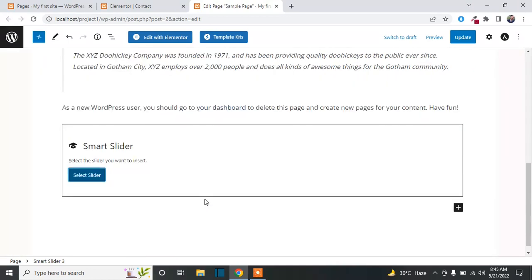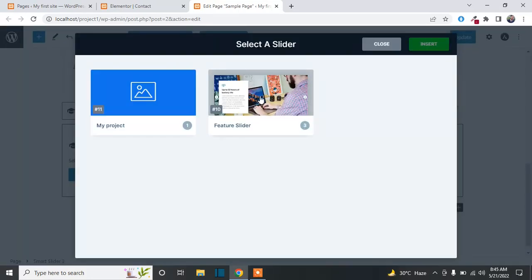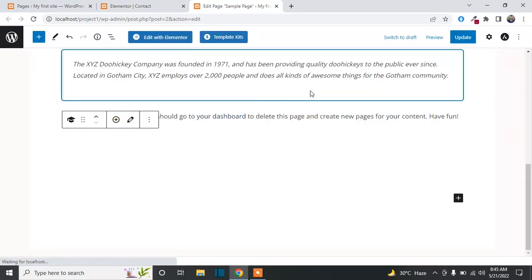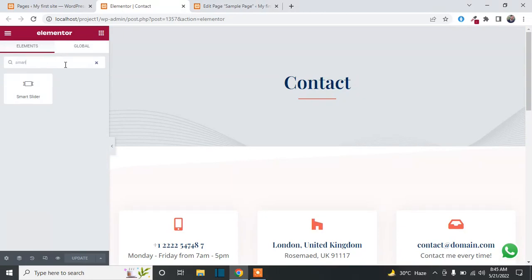You just have to select the slider. Because we have created two sliders, we have to select one. Click on the select button. It will show you the sliders. I will select this one, insert. Now in Elementor you can search Smart Slider.